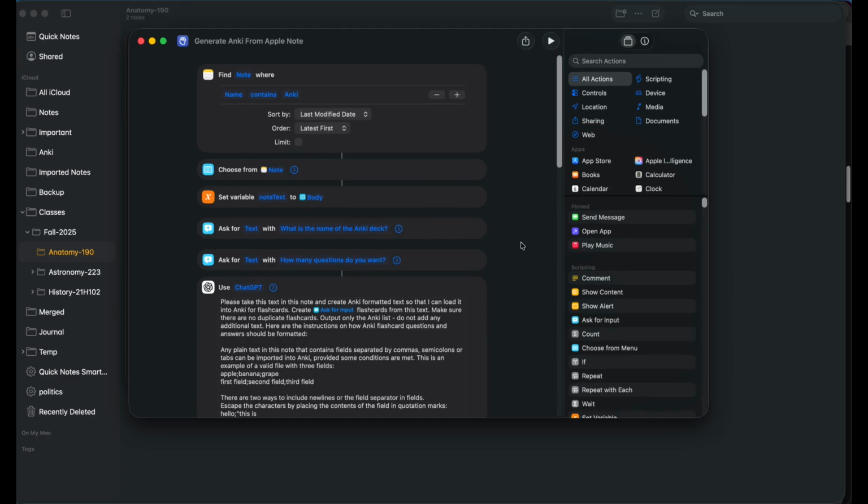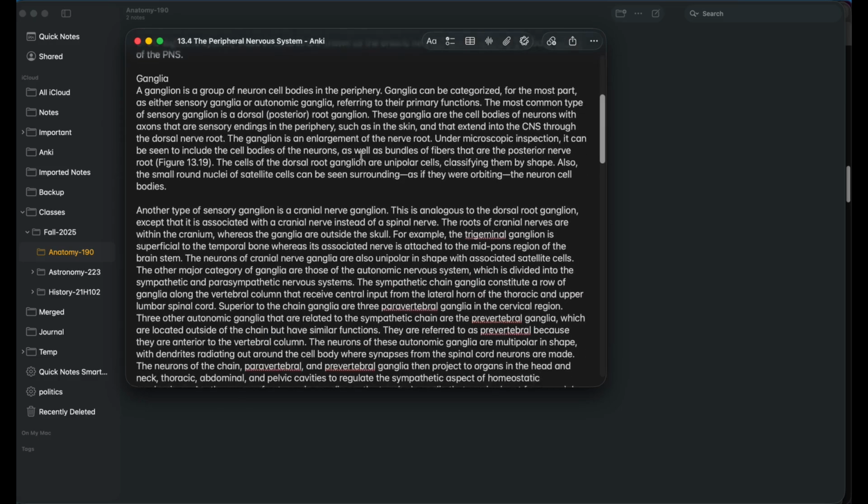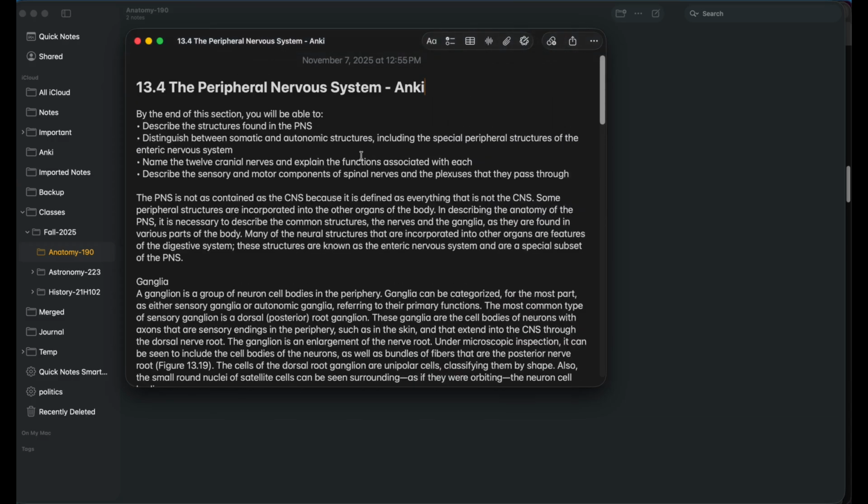So let's just run the shortcut. I have the note open. You can see here I have the peripheral nervous system. I'm going to go ahead and add the word Anki to it, so I can pick that from the selection of notes that I want to convert. And you can see there's a lot of information since it's out of a textbook, but it should actually be able to parse through this and give me some interesting questions and answers.